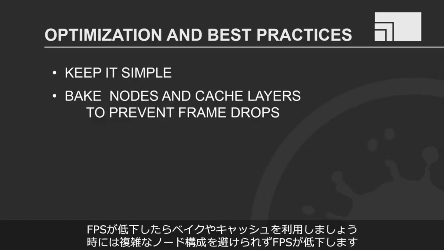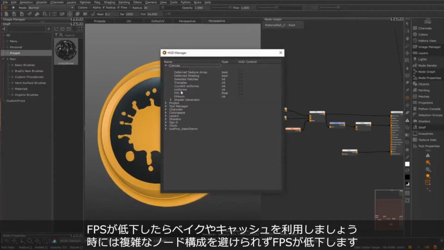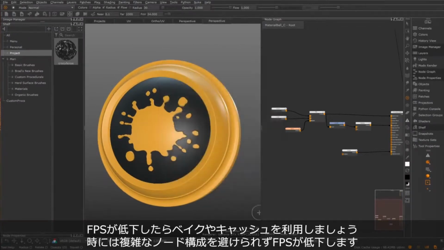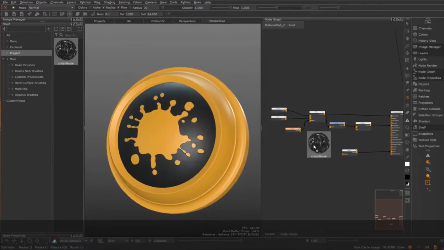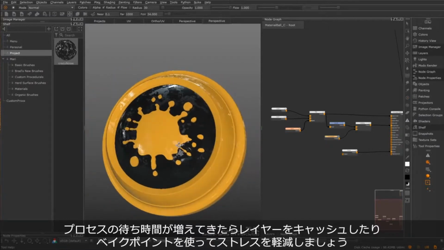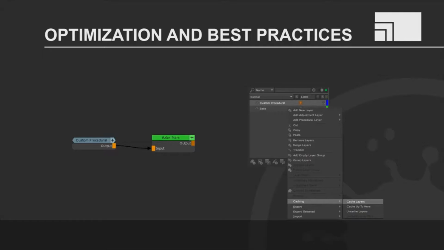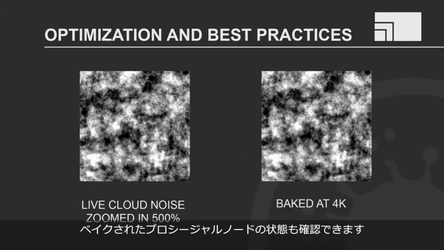Bake and cache when your FPS drops. A lot of the time, creating heavy nodes is unavoidable, which results in a heavier load on your GPU, slowing down your frames per second, and can add to the spinning gray wheel of calculation frustration. If things start to chug, cache that layer or add a breakpoint to relieve the stress on your scene. You also have the added benefit of seeing the baked result rather than the unlimited resolution that procedural layers have.